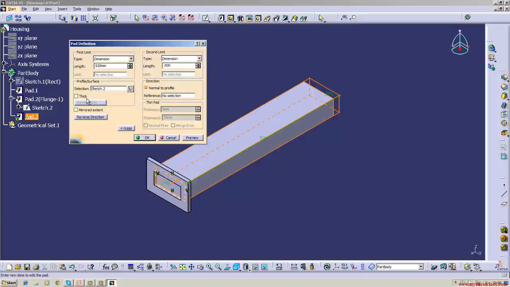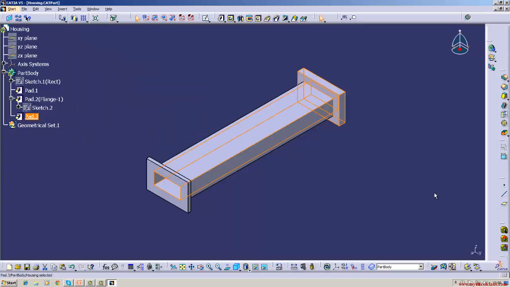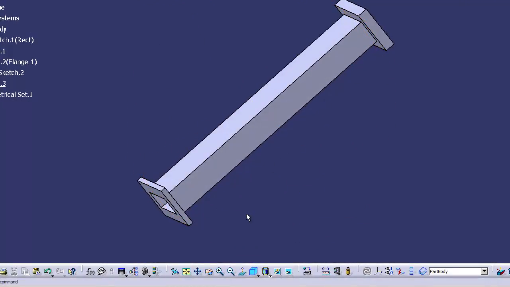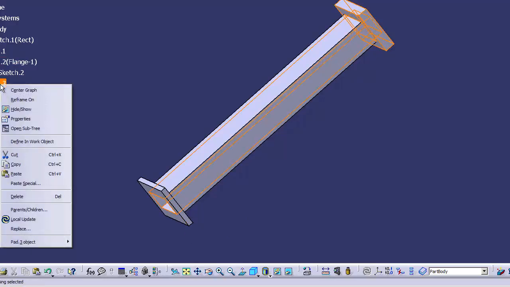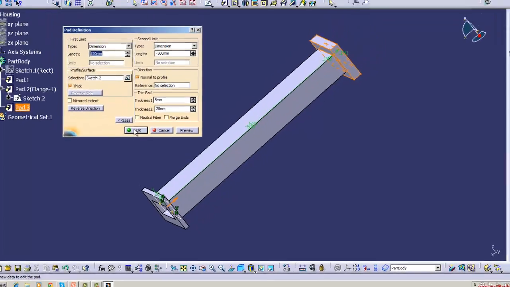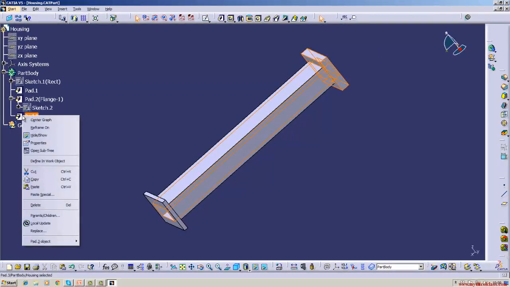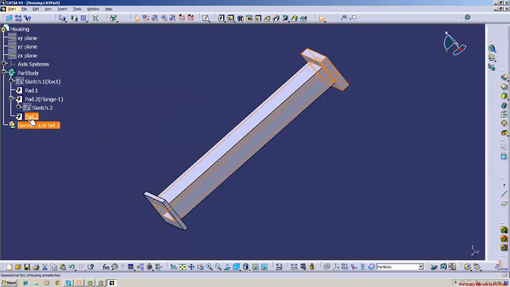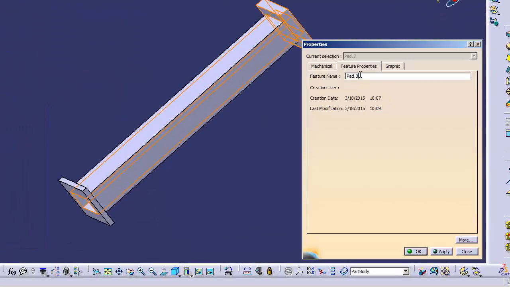Okay, then we have to assign thickness to this. We can assign the same thickness or change the thickness. Suppose we assign the same thickness, this is the flange. This flange is thicker and this flange is thinner because we selected 20. Suppose we select 10 mm, it would have been the same thickness as this. Okay, this we can call flange 2. We can say properties. We can say here.